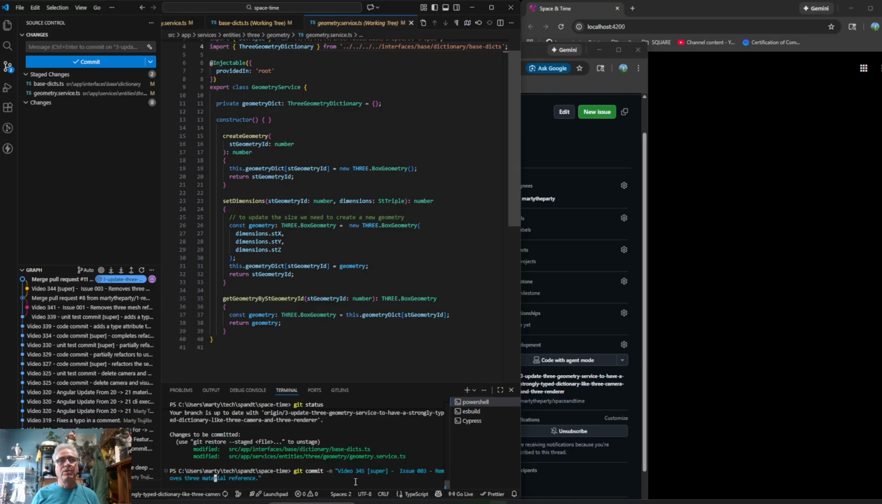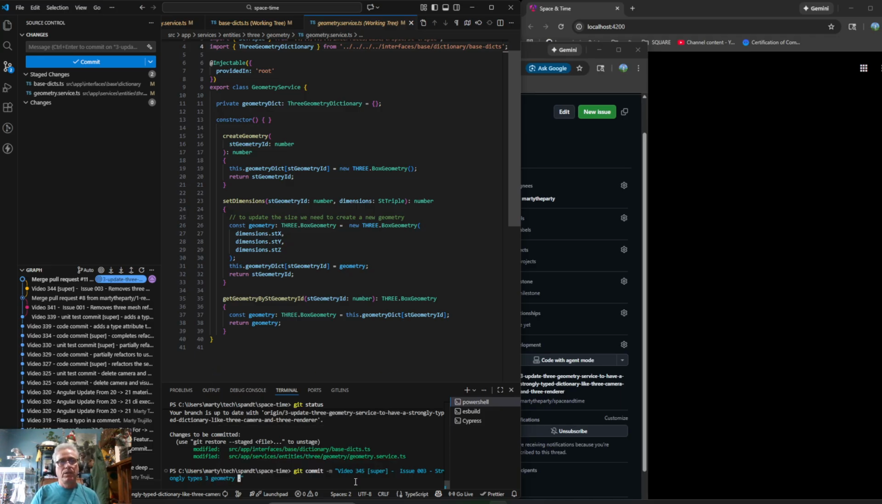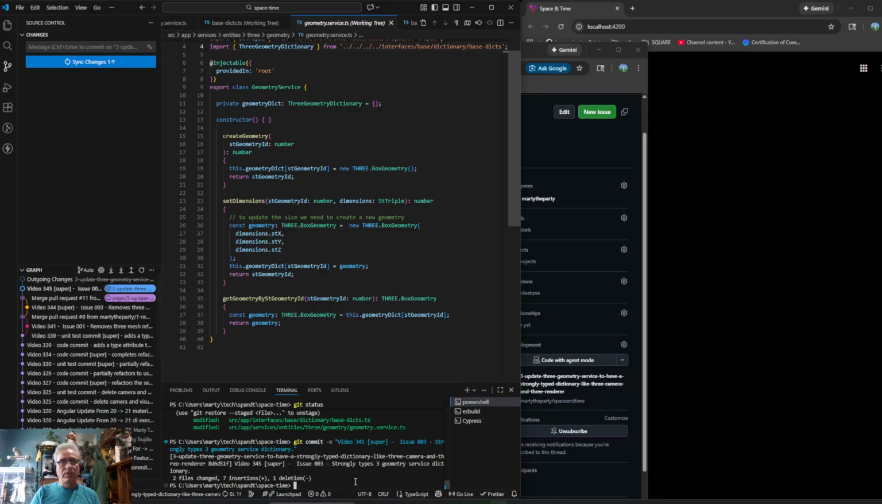But removes, let's see, strongly types 3 geometry service dictionary. All right. And that is a super commit. It is, in fact, video 345. It is, in fact, issue number 3. So now I can do a push.